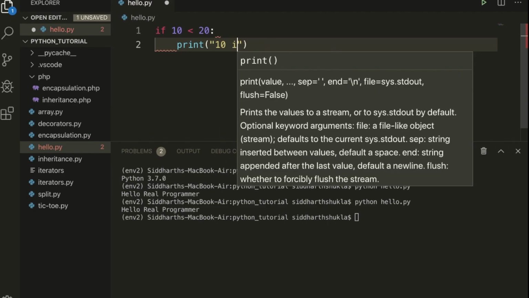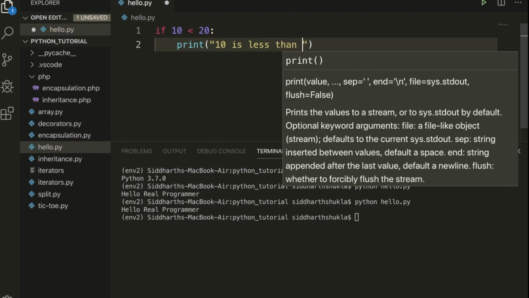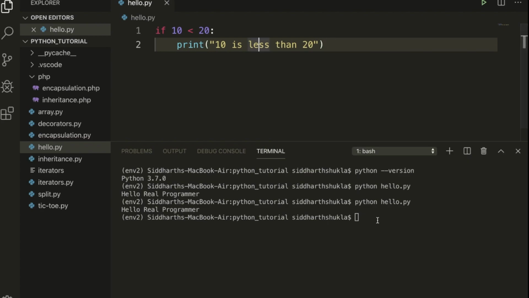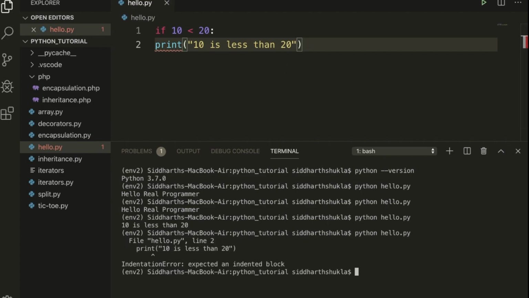10 is less than 20, I just wrote here 10 is less than 20, that's it. Okay, so now just type here 10 is less than 20, and suppose I'm going to use such a type. So what indentation means here is you need to keep at least one space whenever you're writing code.